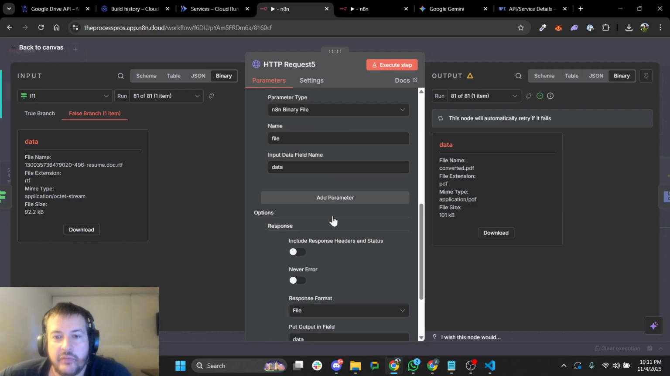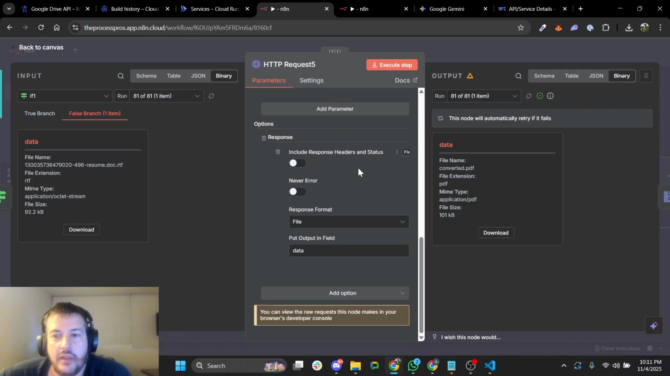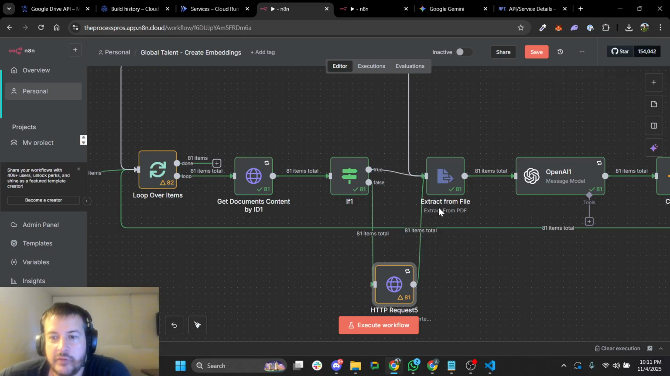So then, yep, the rest of this information, and then you should just be able to hit execute, and it will give you the outputted PDF. And then what that will allow you to do is put it straight through the inbuilt node of n8n to extract that information that's within that PDF.